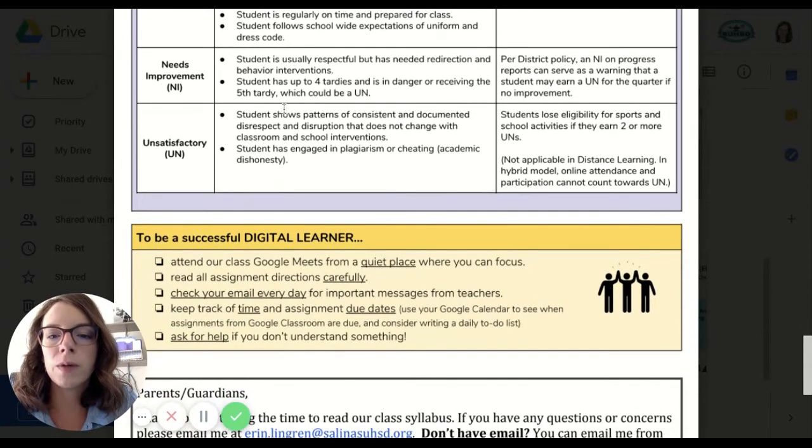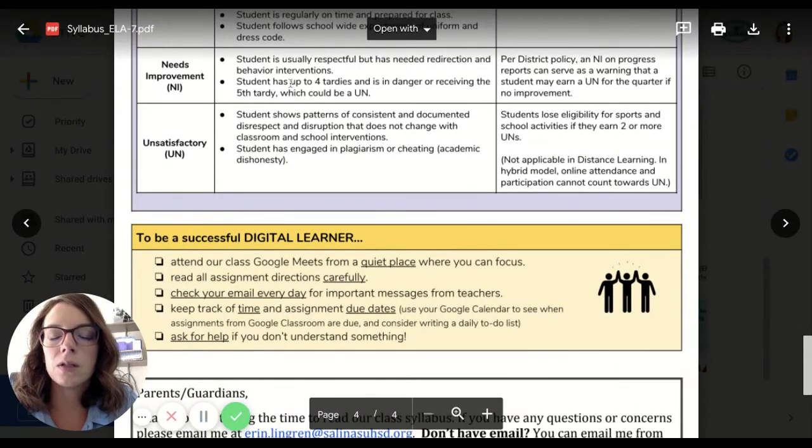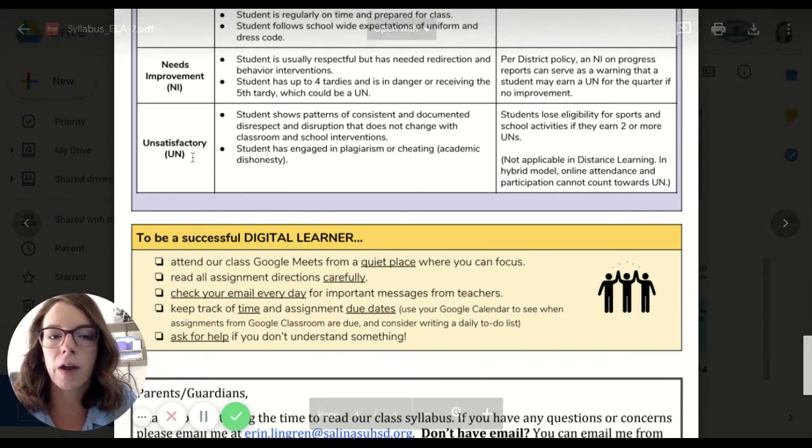So needs improvement means that the student is usually respectful, but you've needed some redirection, maybe some warnings a couple times. It could also mean that you have up to 4 tardies. Possibly if you get that 5th tardy, that can drop you down to an unsatisfactory.